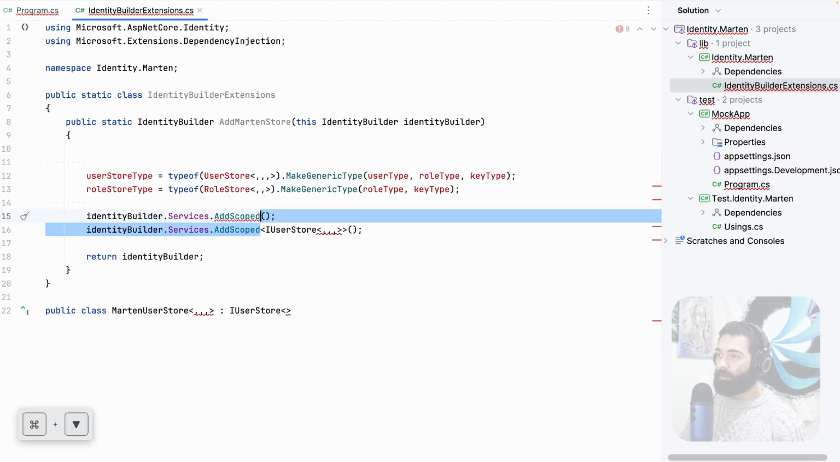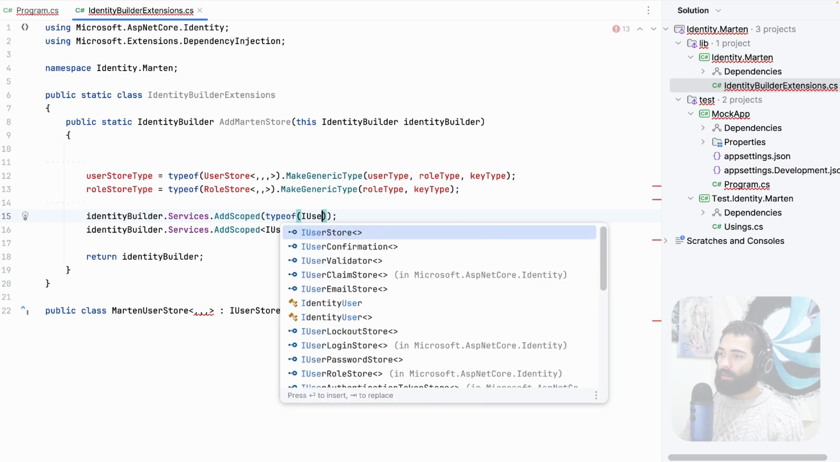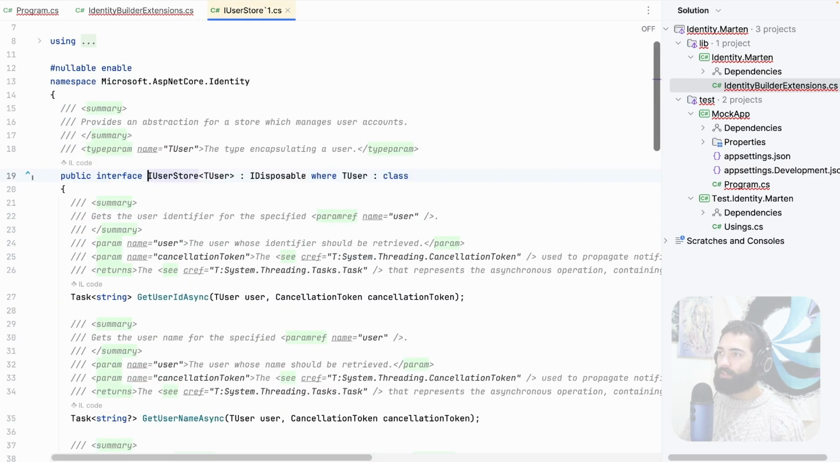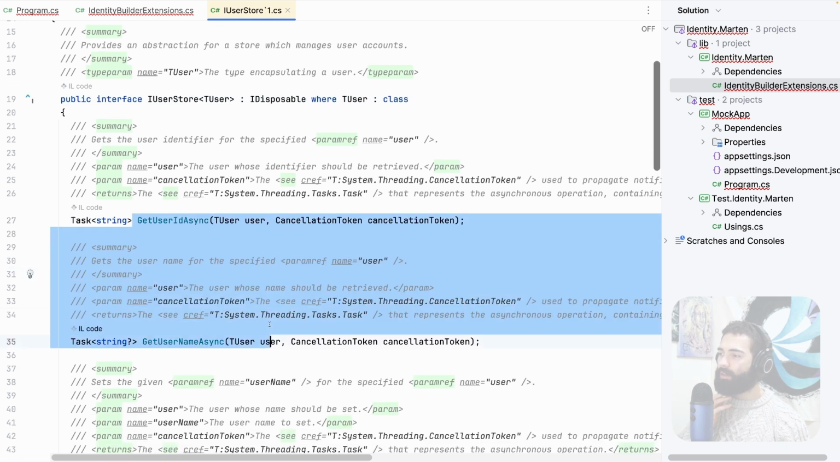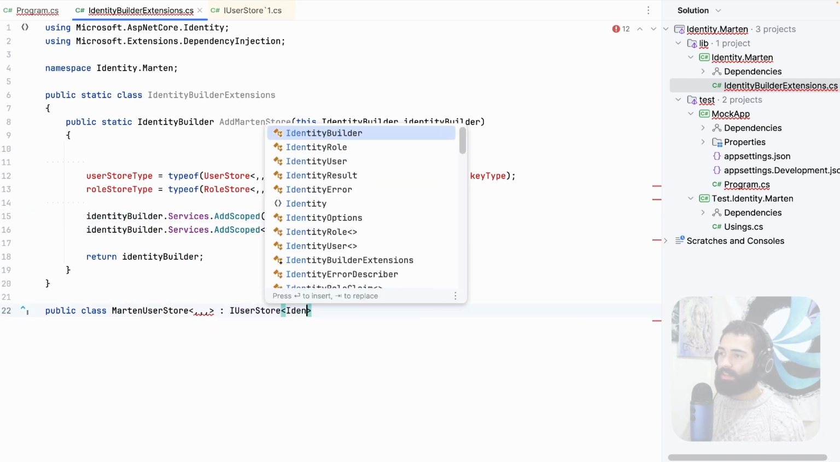Let's put this at the bottom because that's where this is going to have to live. We're gonna have IUserStore. Let's take a look at the interface, and the TUser can be a regular class, which is fine. And there are gonna be a bunch of methods that we're gonna have to implement. Let's go ahead and just use IdentityUser.